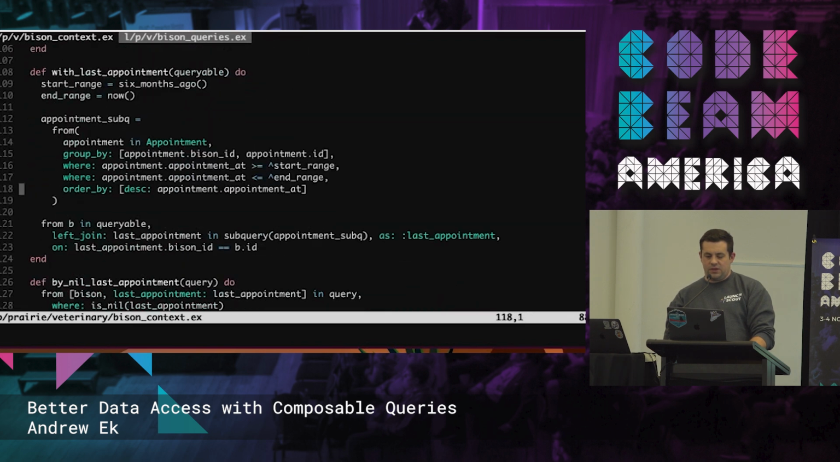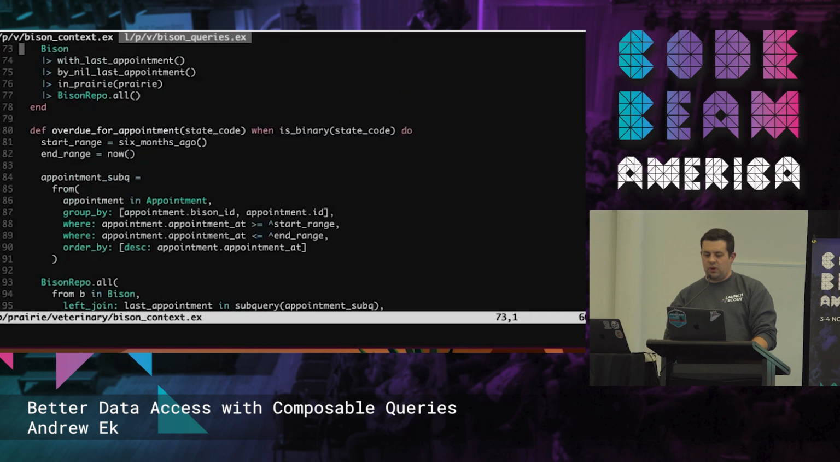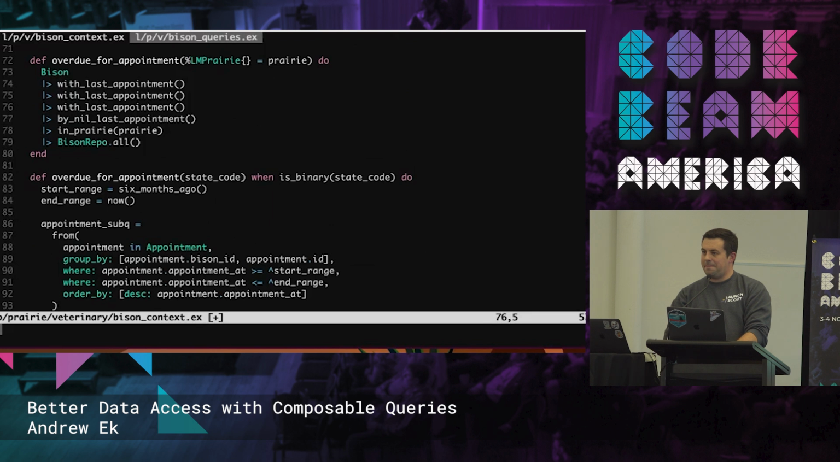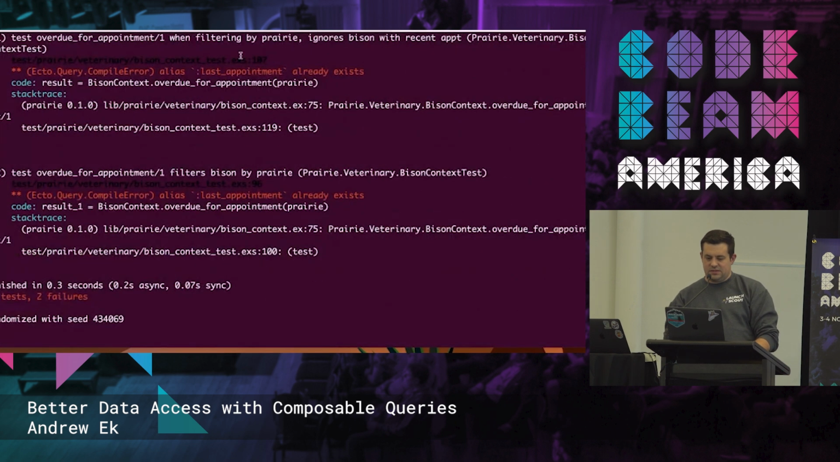And so this with last appointment, we're joining. Things get a little odd if we do two with last appointments at once. And we'll see this. I'm going to do a couple. It's going to try to do that named binding. And what we should see is this alias last appointment already exists. The binding is already in use. So that's a piece that can throw us.